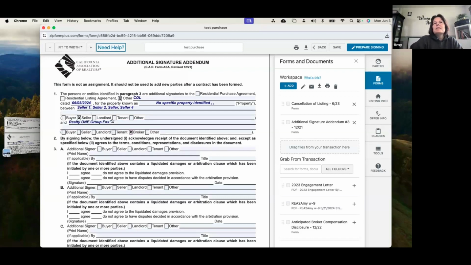Now, keep in mind, this is going to get signed at time of listing, and anything between me and the seller, as the seller and the broker. And then because there are 4 sellers, anytime they're signing something with the buyer, I need a secondary one of these that's going to have the seller box checked and the buyer box checked with the buyer's names filled out. Okay. By signing below, the undersigned acknowledge receipt of the documents identified above and, except as specified below, agree to the terms, conditions, representations, and disclosures in this document.